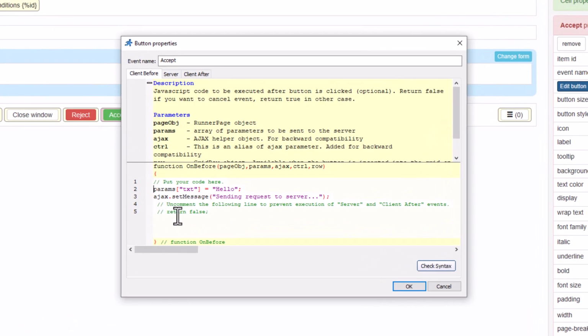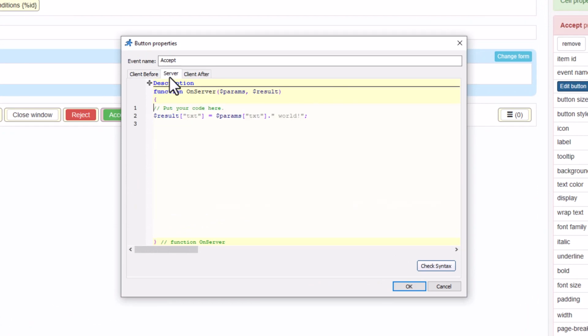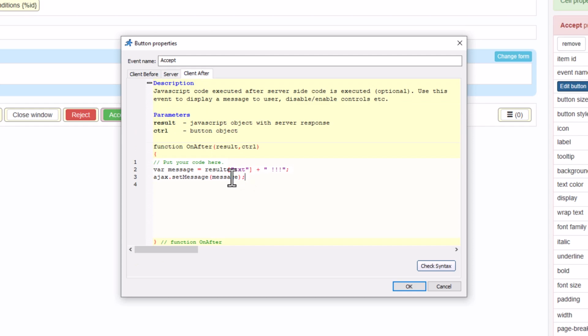At the accept button, I do the same. The only difference is the terms will be 1 instead of 0. And redirect to the orders page instead.